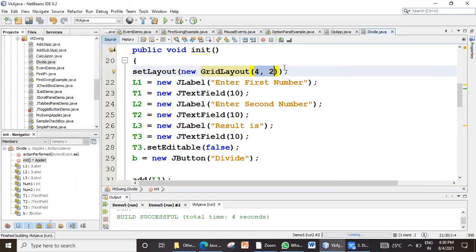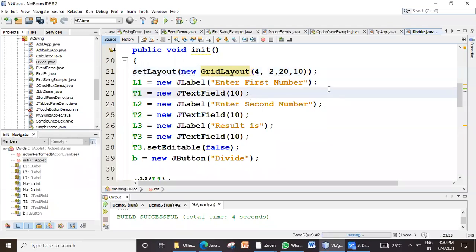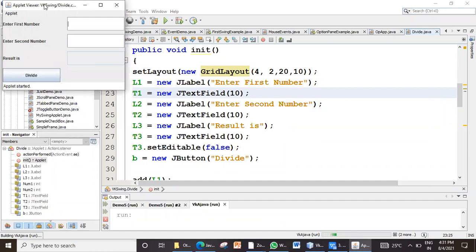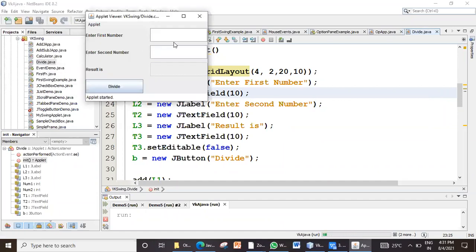Now, what was the difference in the other two parameters? The other two parameters were horizontal gap and vertical gap. So if I give horizontal gap as 20 and vertical gap as 10, see the gap in between the components. The horizontal gap between the components is 20, and vertically there is a difference of 10. So if you wish, you can add these two parameters, otherwise only two parameters are sufficient.